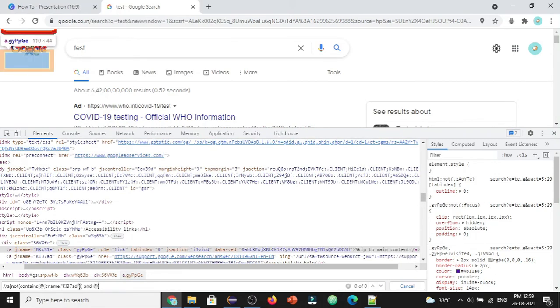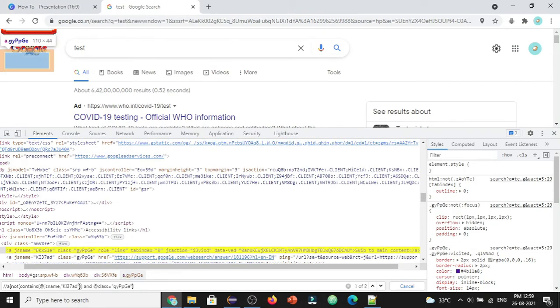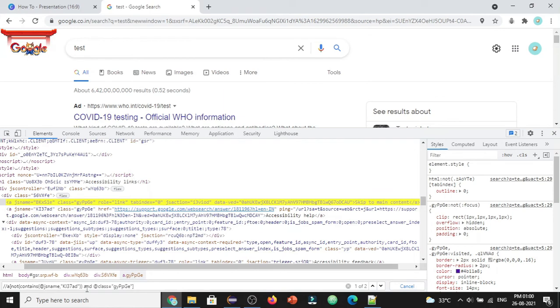and we are adding the class name. So here you can see it is identifying the anchor tag which does not have the jsname with the value which we have given, that is KI37AD. So it is finding the opposite of it. In this way we can use the not keyword along with the contains keyword to refine our matches of the web elements with the XPath.